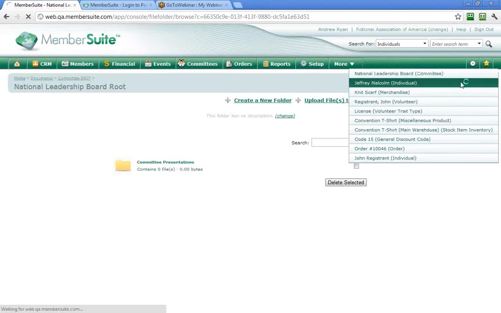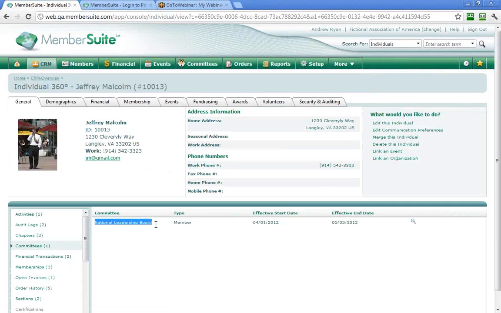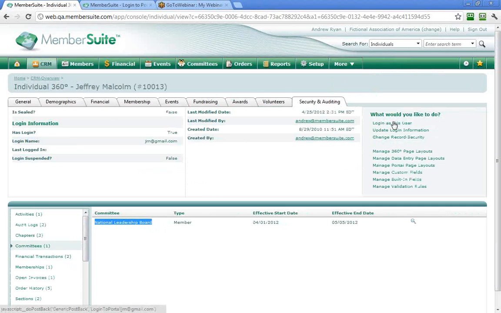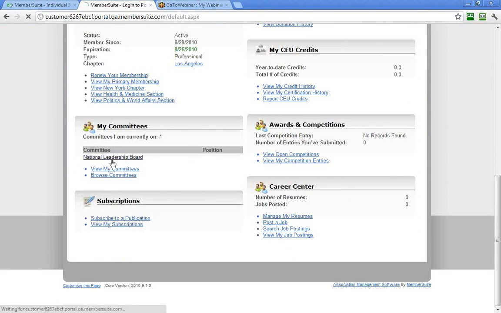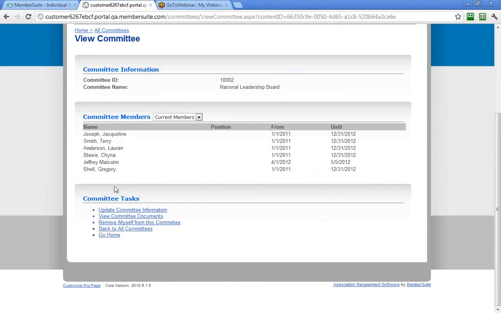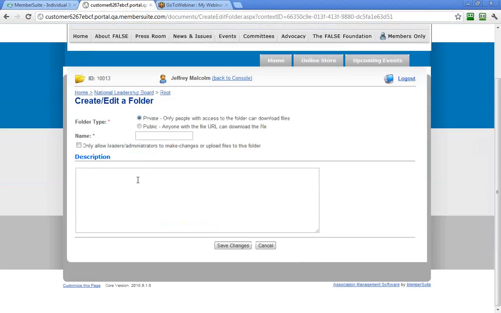To see how this looks, we're going to go pull up Jeff Malcolm, who actually is tied to this committee as an administrative member, and we are going to log into the portal as him. We've got to log in here. And if we go to the committee, you see he's got the ability now to view these committee documents. So he sees the same thing you saw. Because he's an administrator, he can upload files, he can create a new folder, he can do all of this in the portal because he's a member of the committee. Okay? If he removed himself from the committee or somebody removed him, he would no longer have access to the committee.